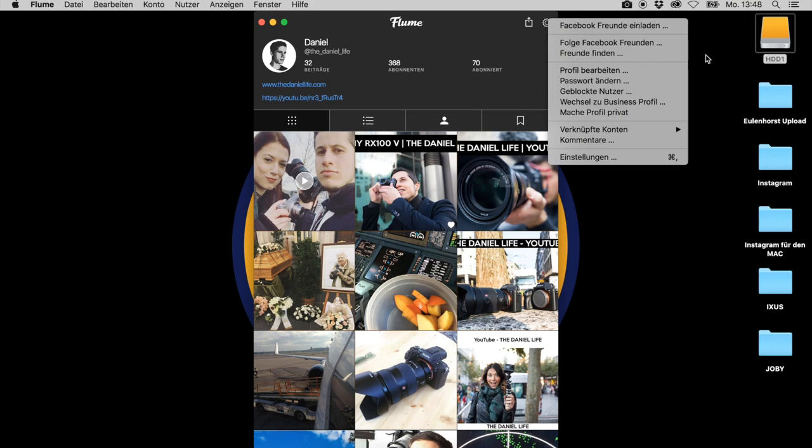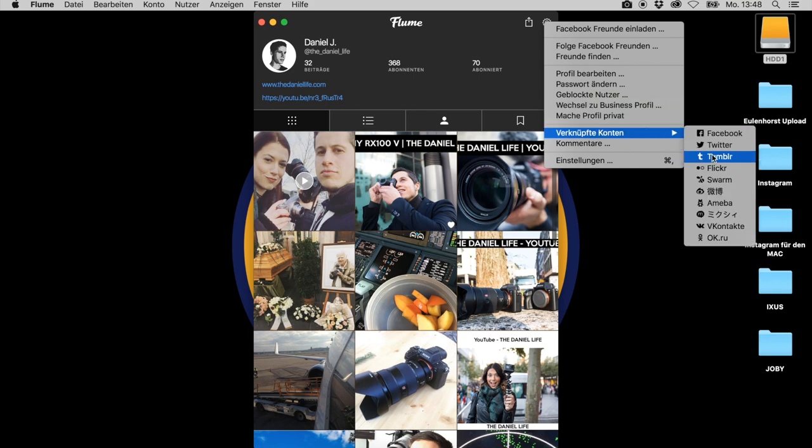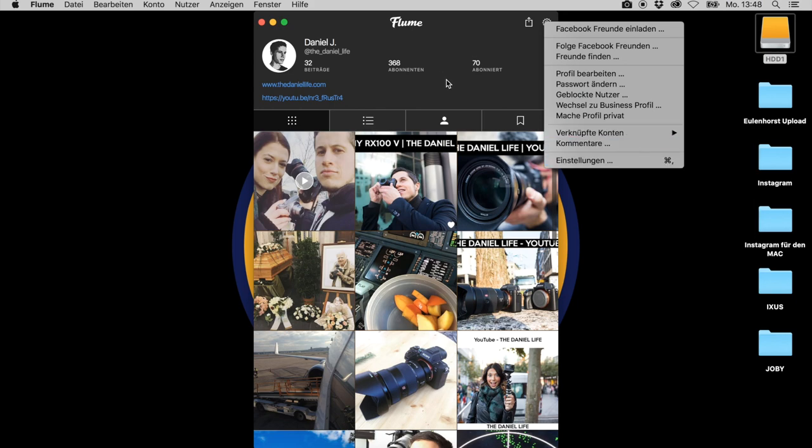And the settings here on top are pretty nice. You can add your profile. So I can put in another name, Daniel J. Dot. I can put in my Instagram account name, or I can make a new one. I can put in a new URL, and yeah, of course, that's basically all. Save that. And blocked users, or I can change my password. I can change to a business profile, and I can add some accounts as well. For instance, Facebook, Twitter, Tumblr, and so on and so on.